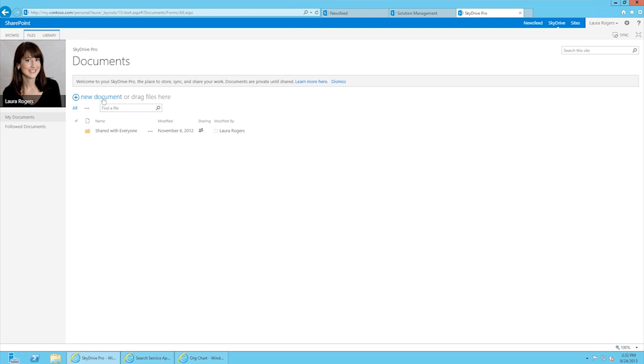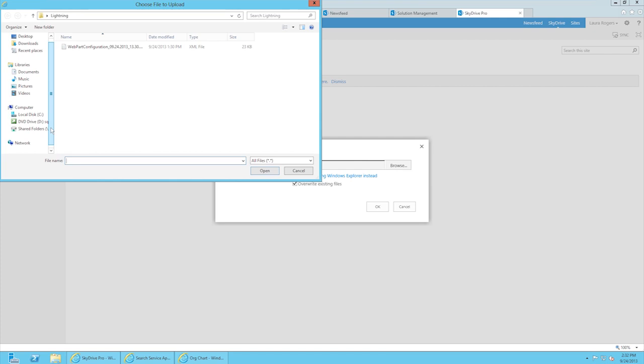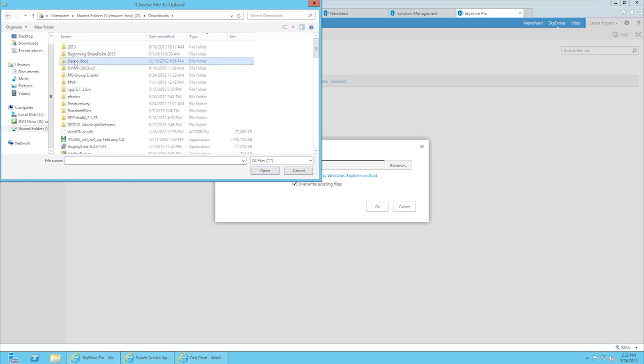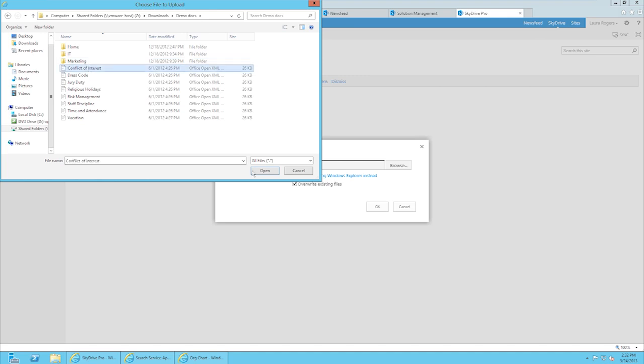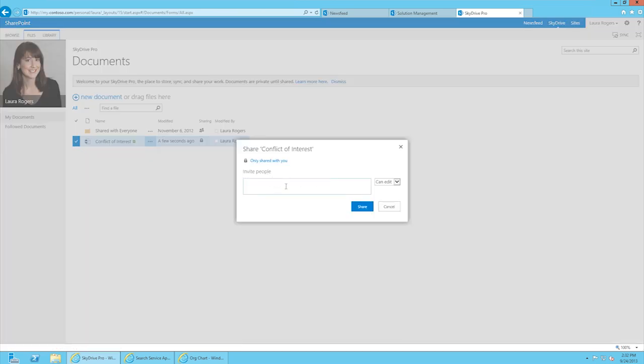So I can go ahead and add stuff. I can do a new document. Let's see. I'll go browse to find a document in here. Demo documents. There we go. So I'll put a document in here. And that shows me now that if I want to share this document with somebody, it's not in the shared with everyone, so everyone's not automatically going to have permission to it. I can still click the share button, and I can share it with individuals though. So I could go in and type in Nicola.